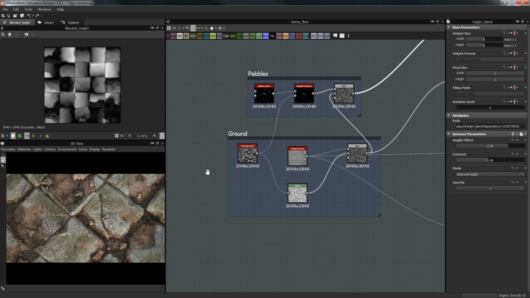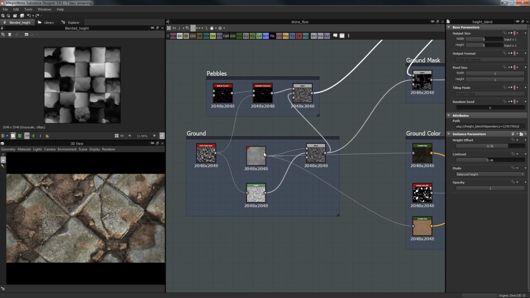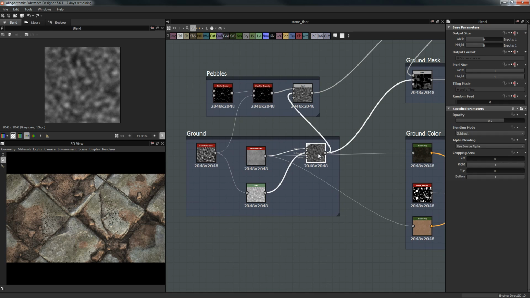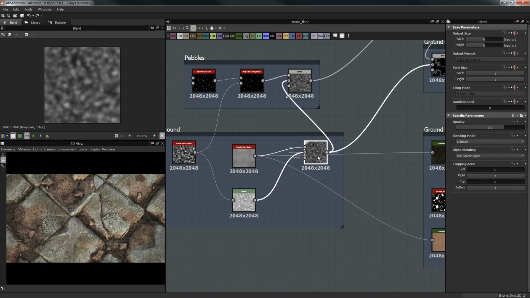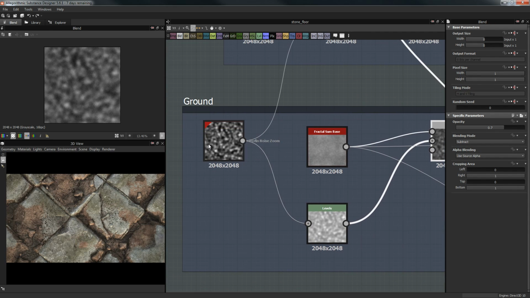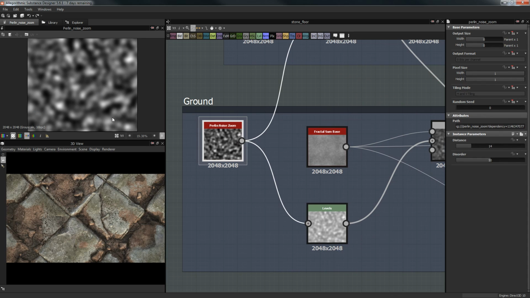And what I'm doing for the ground, I just take fractals on base, and I'm blending it with subtract over a Perlin noise zoom, so we also get a few elevations.